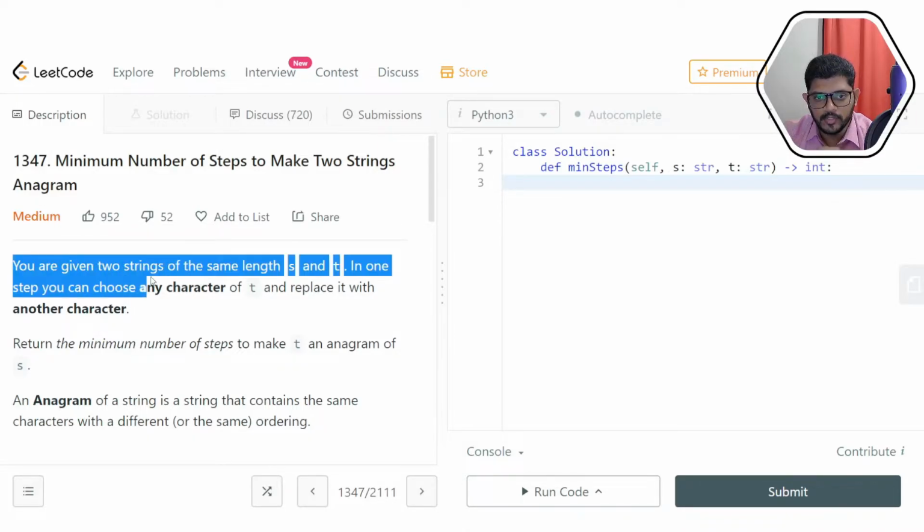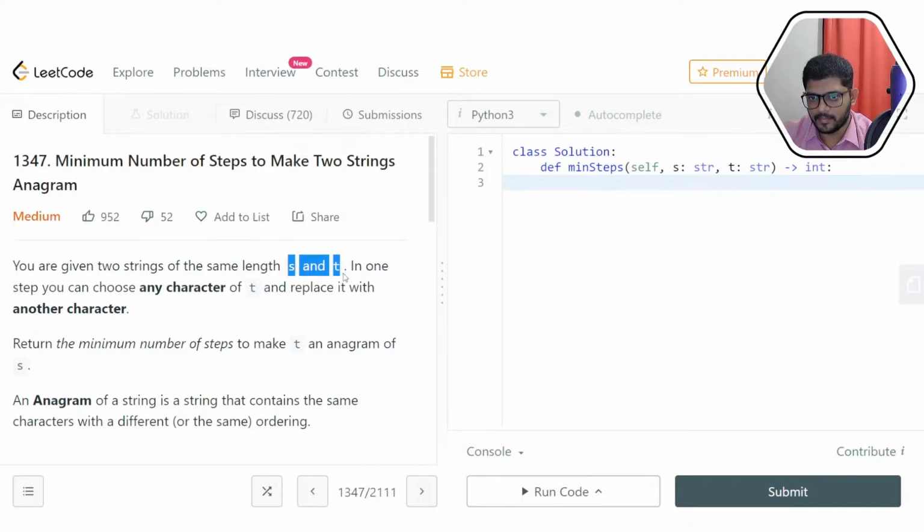You're given two strings of the same length. Those two strings are referred to as S and T. These are not the lengths of the strings; these are the strings themselves. So we are given two strings of exactly the same length. It has to be of the same length.